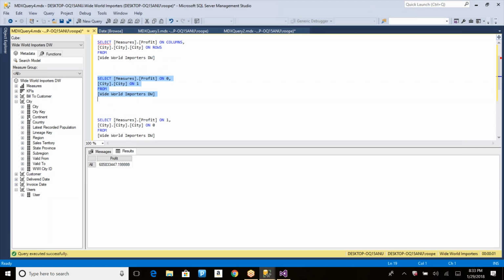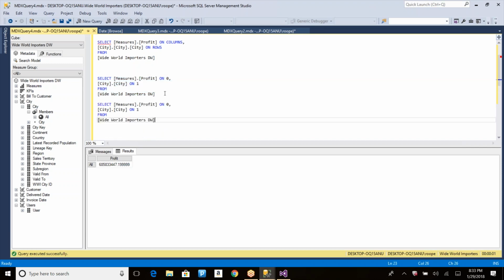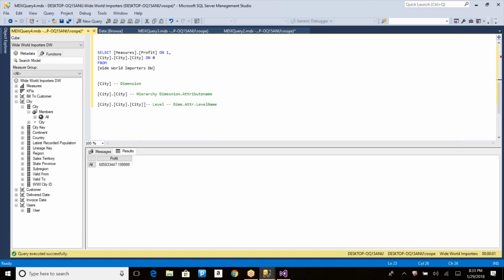If you want to know what it is going to return, if you expand this, you have members here, whatever members this city attribute hierarchy has. And if you expand this, you see only All. So this is what it is returning here. When you go for the hierarchy, it returns only All. Now let's try with the level.